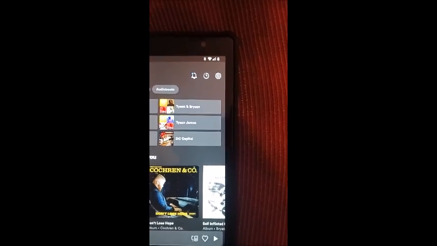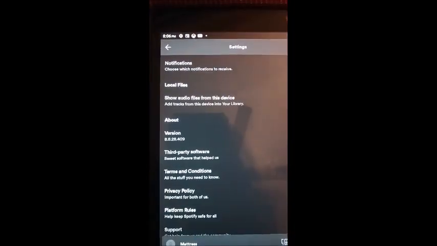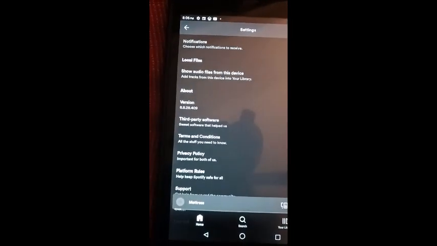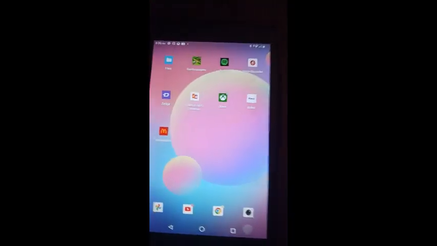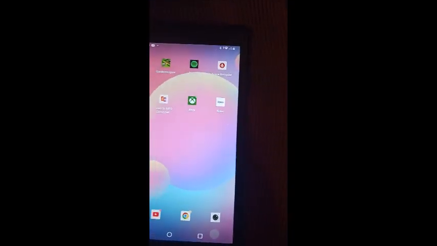Now, if you don't see local files, go to settings. Turn this on right here. Show audio files from this device. Turn that on. And you can go to your library and you should see it on your local files.